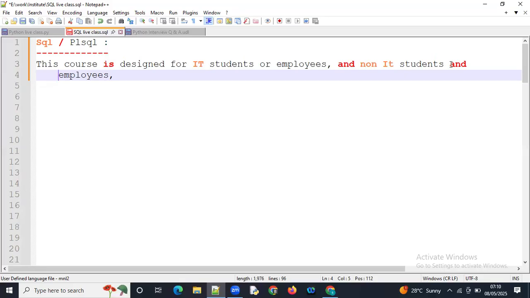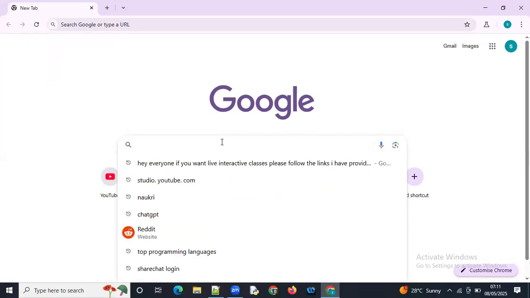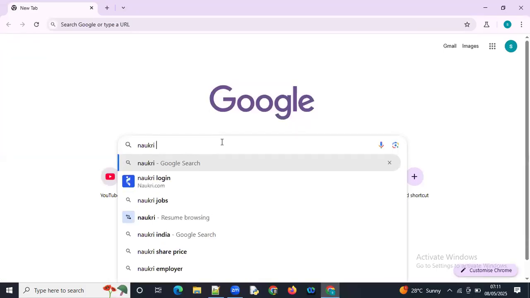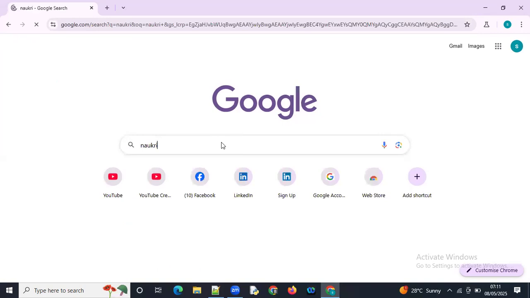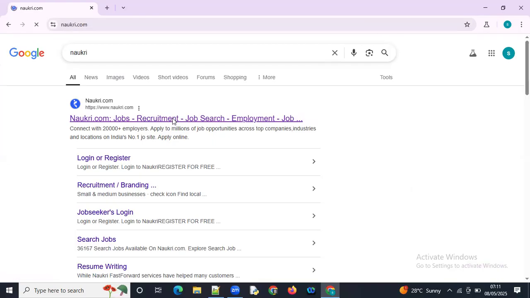So we have discussed that SQL has different kinds of roles and responsibilities, right? So I am going to show you the different kinds of roles and responsibilities available on SQL. For understanding that, I am going to open one job portal. Then we can search there and get some idea about what the roles and responsibilities on SQL are.